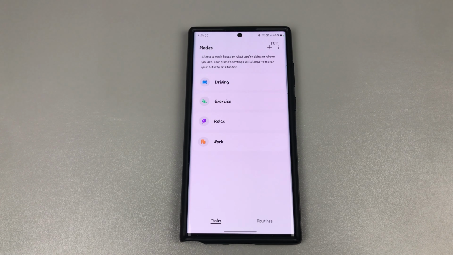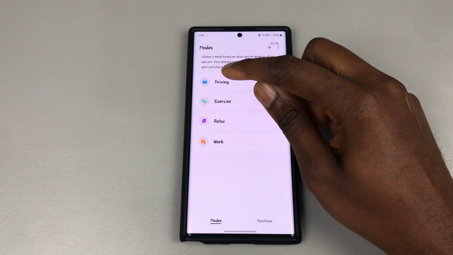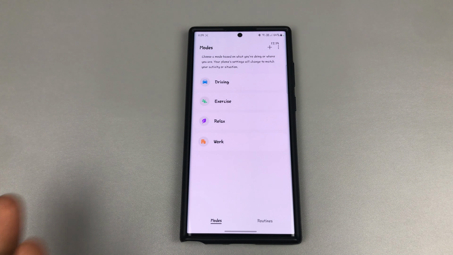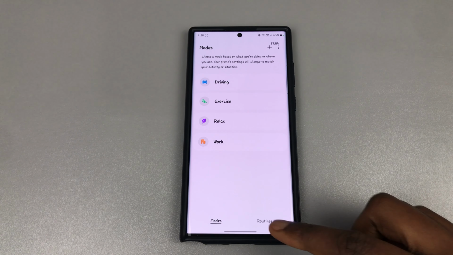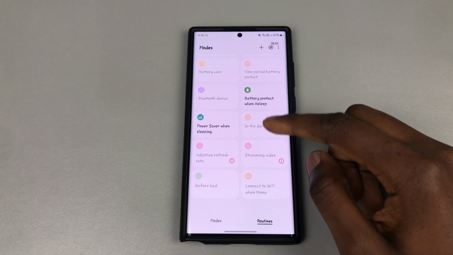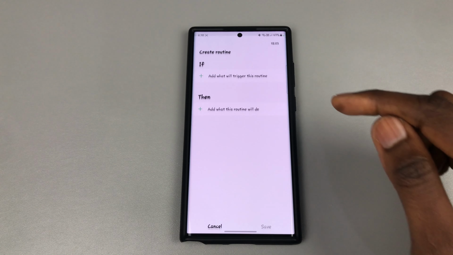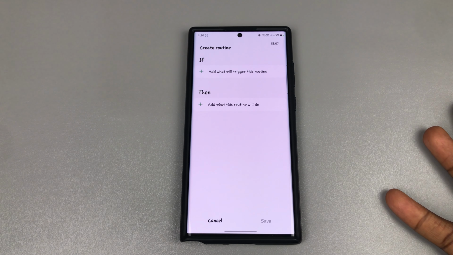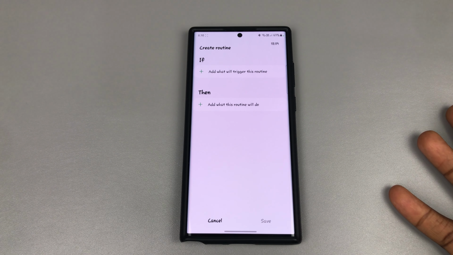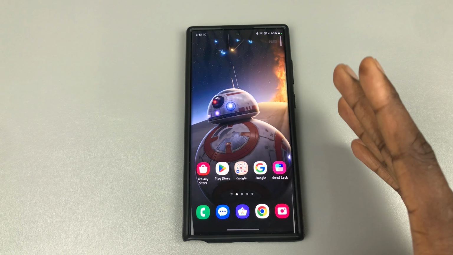So what happens is, once that's been set up, every time your phone connects to your car's Bluetooth, that routine will kick in. Okay, so these are the modes that have been put in place for your ease of creating routines in there. Instead of coming here and trying to create your own routine from scratch, which might be quite daunting, to be fair. Okay, there is something else I wanted to show you.